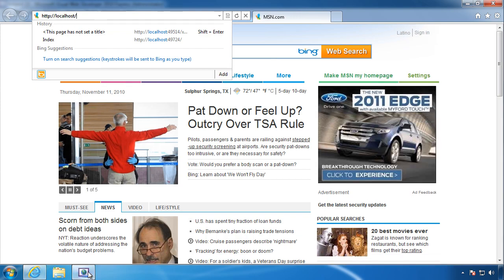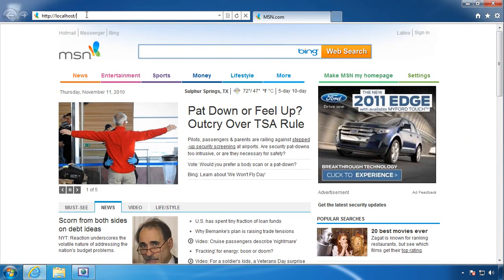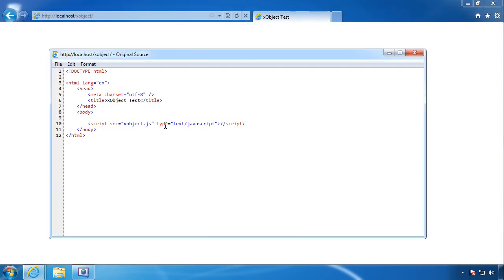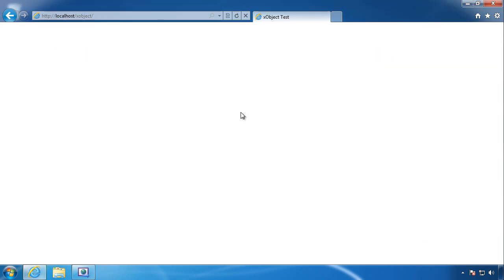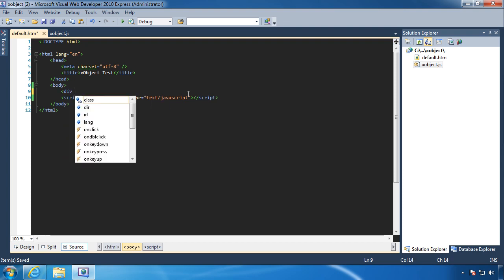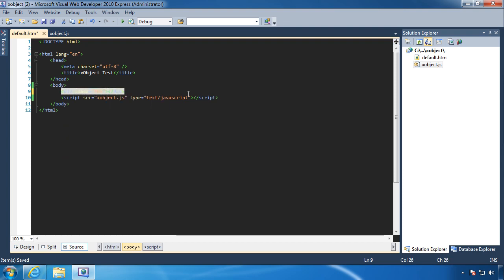And what did I name this? xObject. Okay, so we have our page here, and of course we are getting everything. If I click here, then we should not see anything because we don't have an element with a class name of foo. So let's do this, class foo, and we'll say hello world.